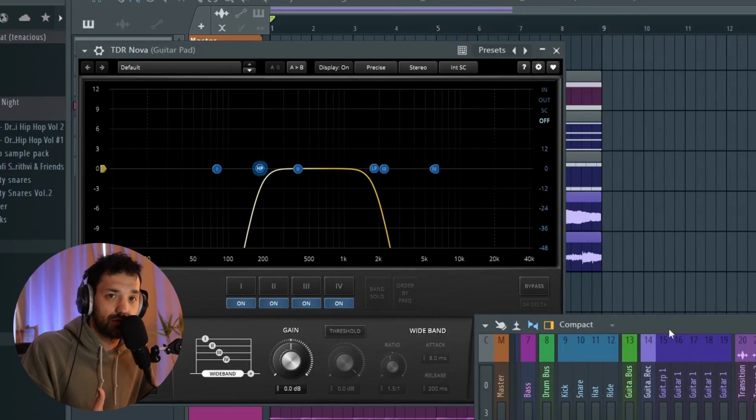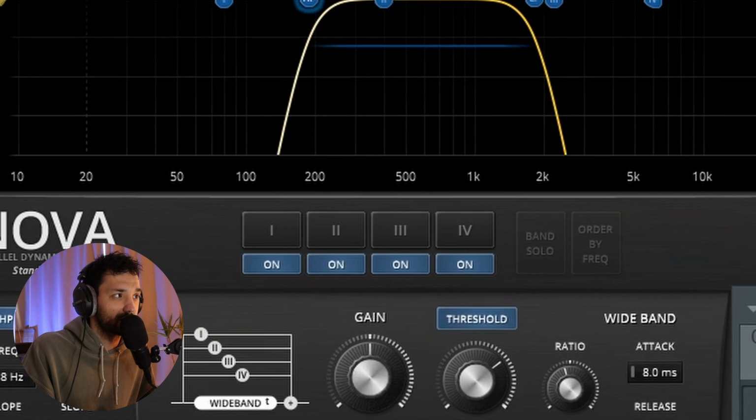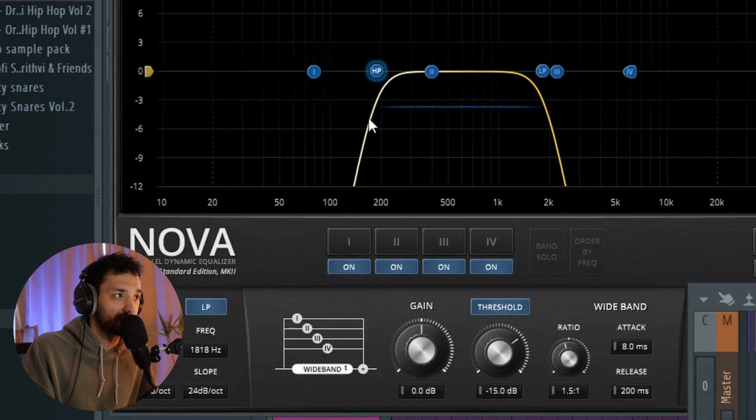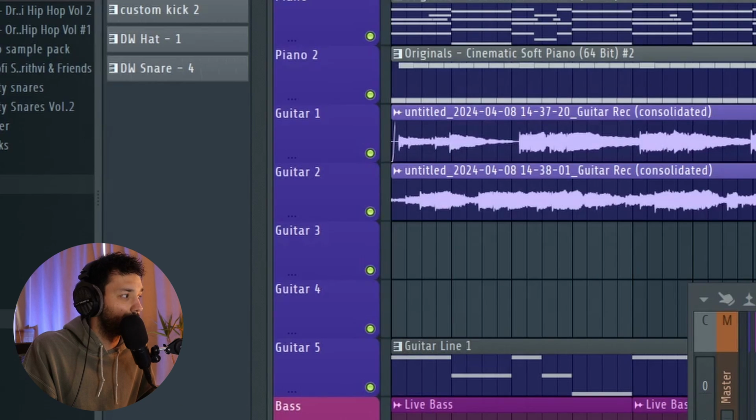The second EQ that I use is TDR Nova. This is a free plugin, and the best thing about this one is that you can add sort of thresholds and get some really nice dynamic EQ, so that when the sound goes above this point, it will start squishing that sound. So you could do something like that, and whenever this sound goes over, it will duck that frequency.